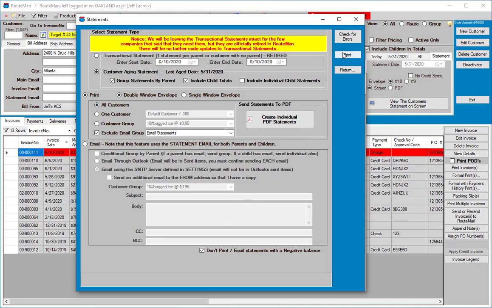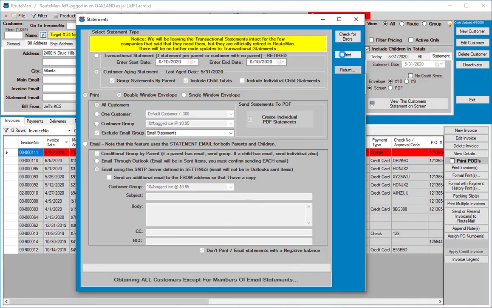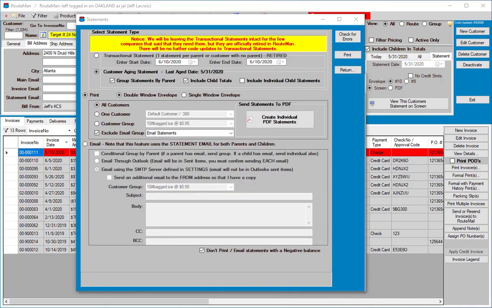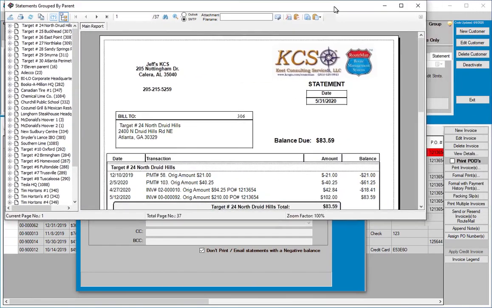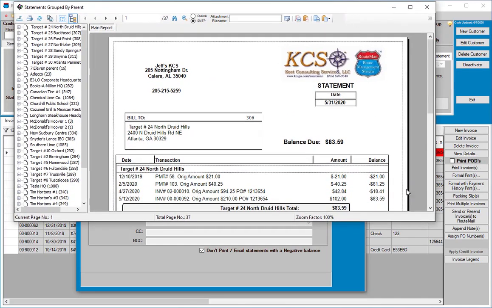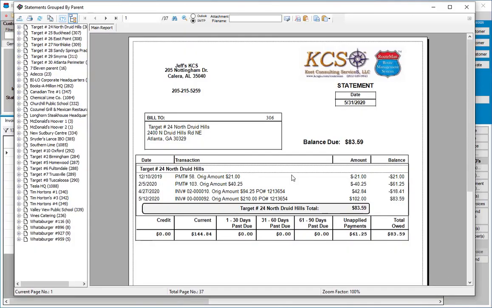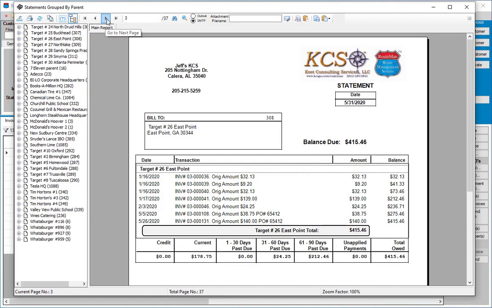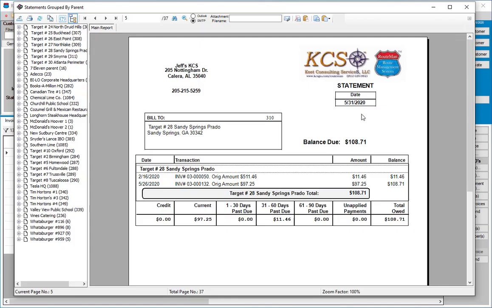Since we're printing, we will go ahead and hit print, and it opened in my other screen, but now you see that we have all these statements generated, and you can see all the different lists. In my case, I have 37 different pages here from different customers that are in my group that I can print these off and send them out.